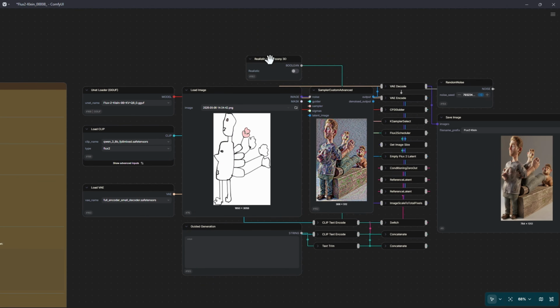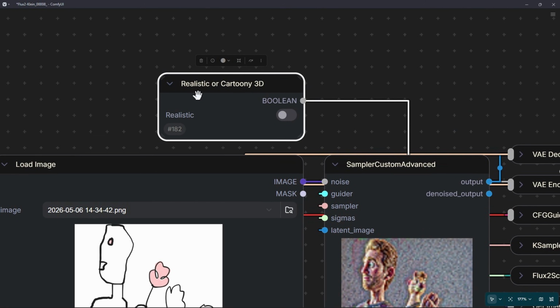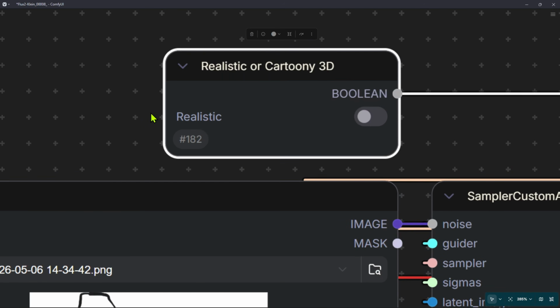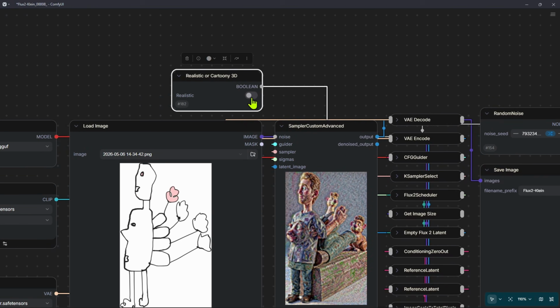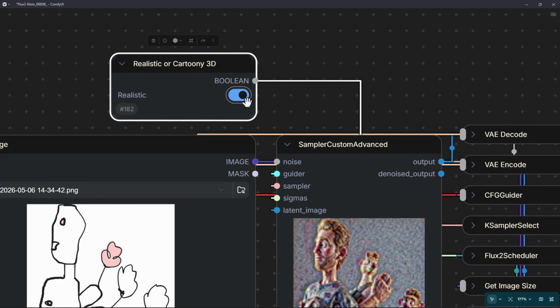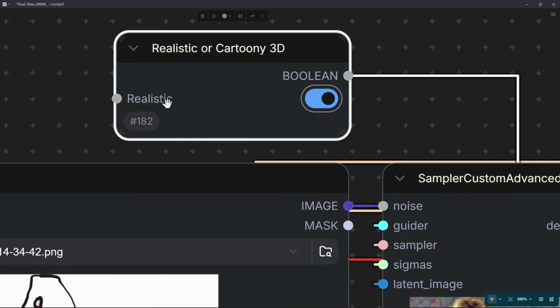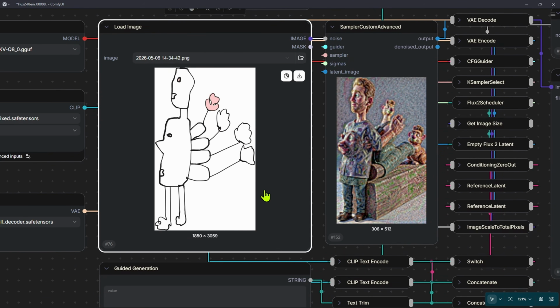At the top, we have the toggle for realistic or cartoony 3D. When the toggle is off, it generates a 3D cartoony style. When it is on, like this, you will basically get a realistic version of your sketch.